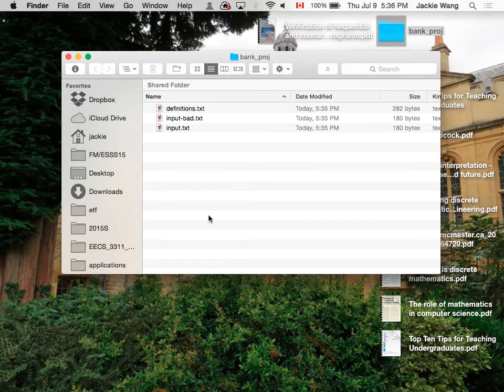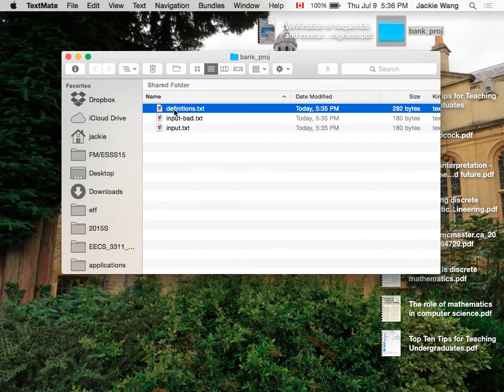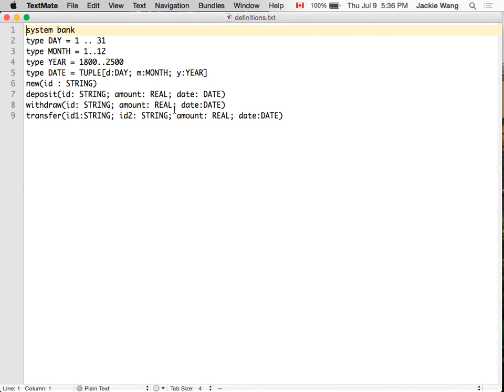Okay, so now let's have a quick look at the 3 files. So the first one is called definitions.txt. So this is the abstract user interface I was talking about yesterday in the lecture. So this basically defines how the user might interact with your application software. Okay, so here if you look at from line 6 onwards, the one I'm highlighting now, it's saying you have 4 possible ways to interact with the bank system.